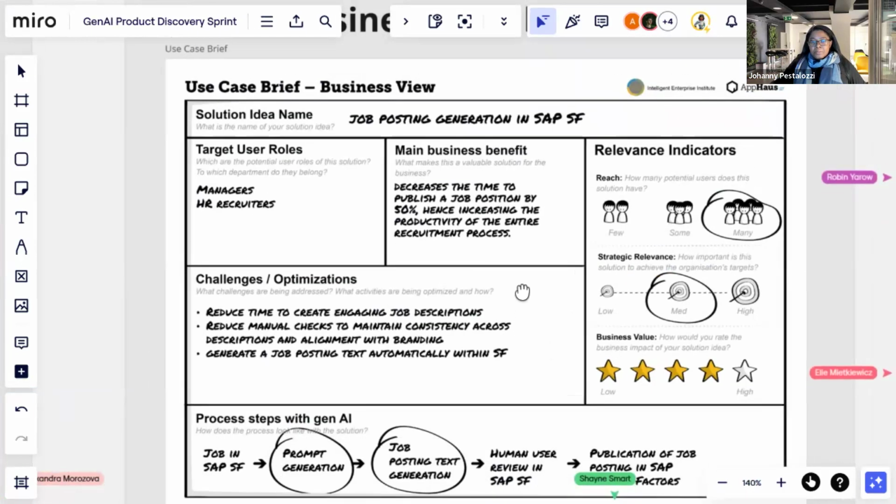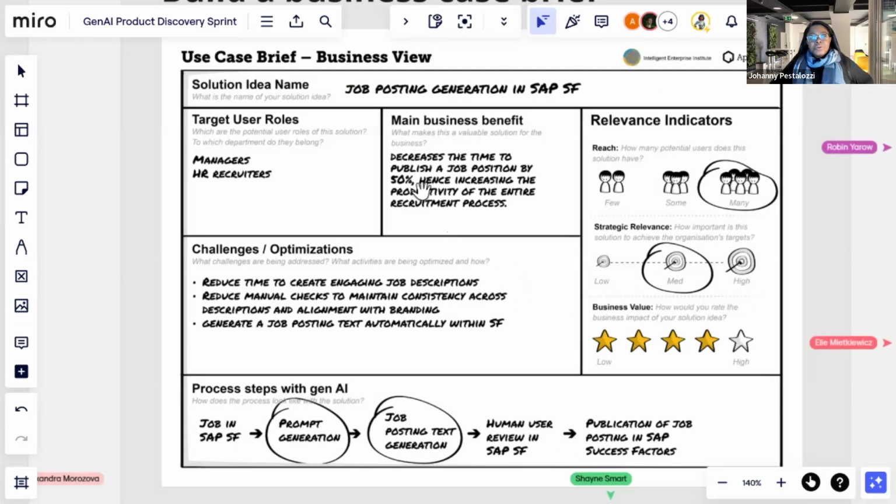So when we talk about the business view, essentially what you do is first we start with the target user roles. Who are the people? What is the business unit that will benefit from this application? And of course, the roles within this unit. Then, what is the main business benefit of this application, or what are the different benefits available? It could be an internal benefit or an external one with customers.